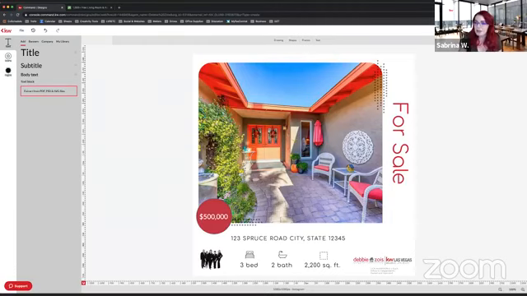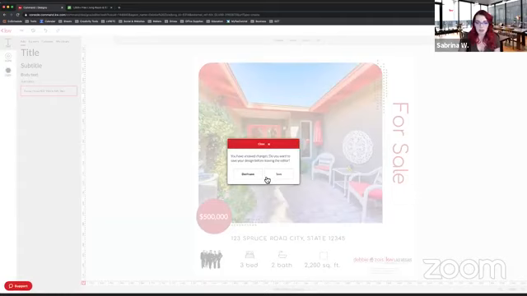All right. So I'm going to go ahead and in the upper right-hand corner, let's say I'm all done creating it. I'm done sharing it. I'm going to go ahead and hit done in the upper right corner, and I'll go ahead and save that one. Why not?